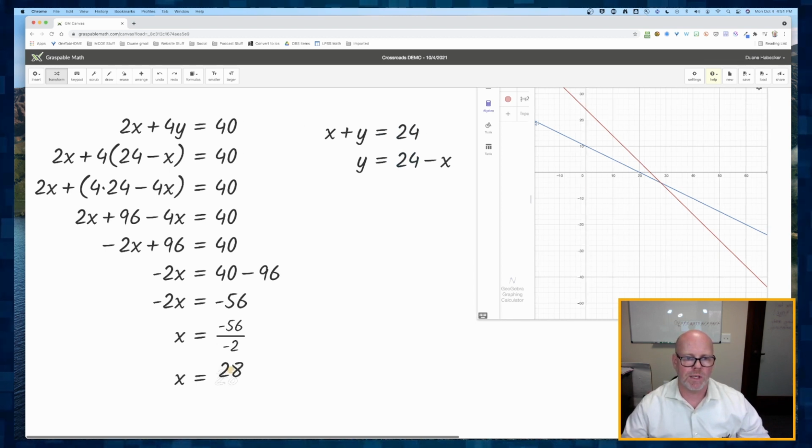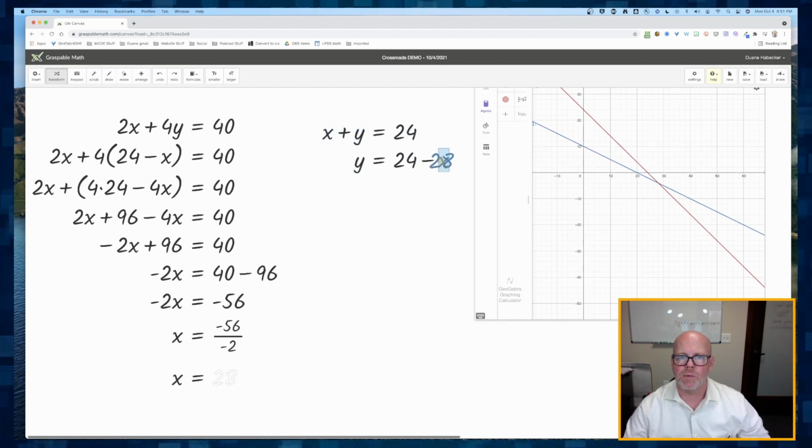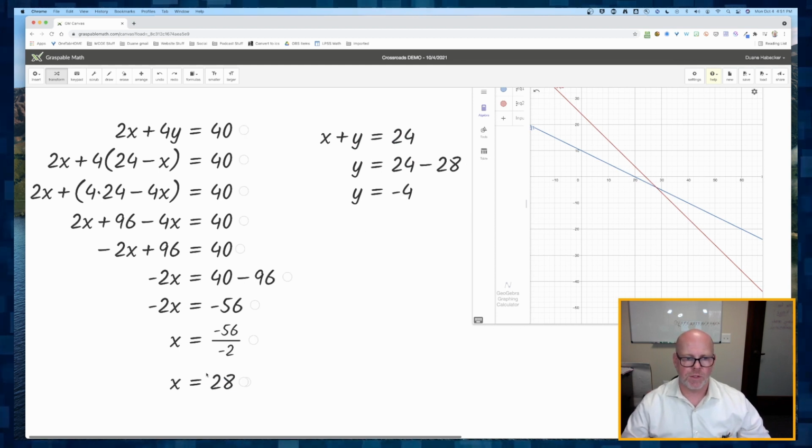So I'm going to take that 28 and stick it in here for the x. Where is it going to let me? Oh, it won't let me go here, but it will let me put it down here. Well, bam. So y is equal to negative 4. So x is equal to 28. Y is equal to negative 4.